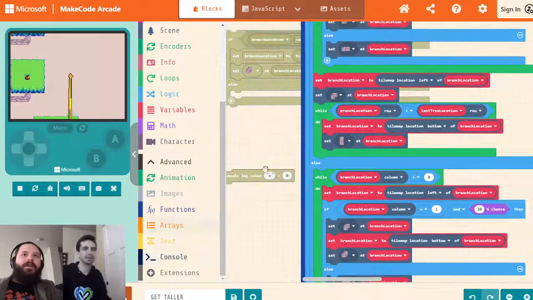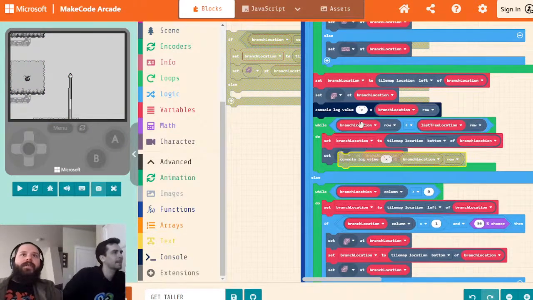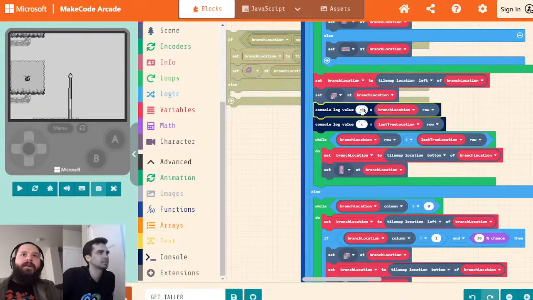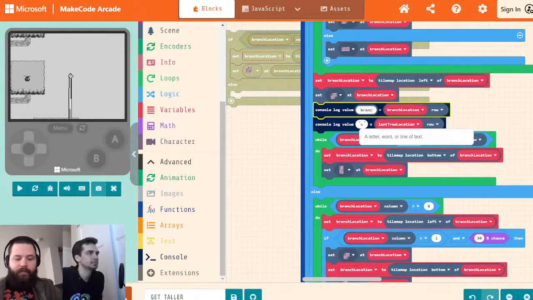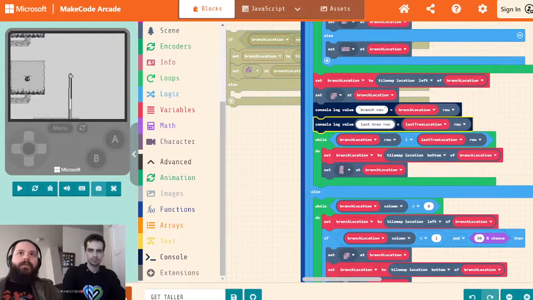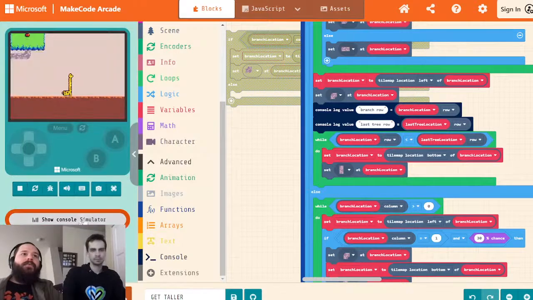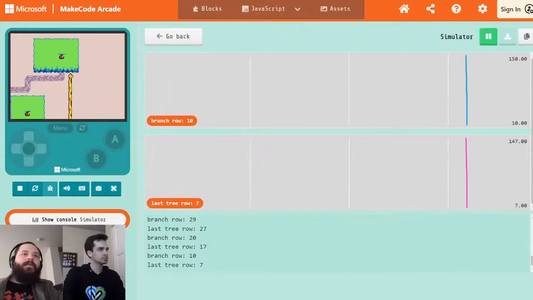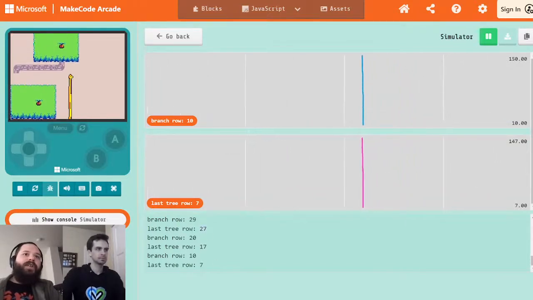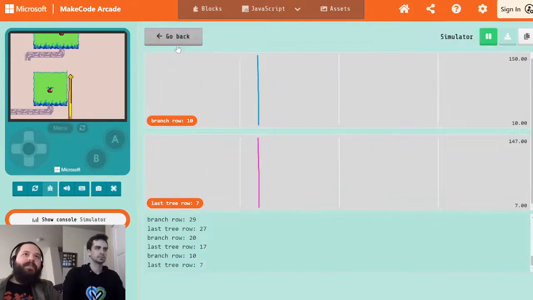Instead, I will do console log. We're going to do the branch location row, and we're going to log the last tree location row. And I'm going to make this branch row and last tree row. And now we'll head on over to our serial view and see what we got. Okay, so the branch row is 29, the last tree row is 27. The branch row is 20, the last tree row is 17. Branch row is 10, the last tree row is 7.